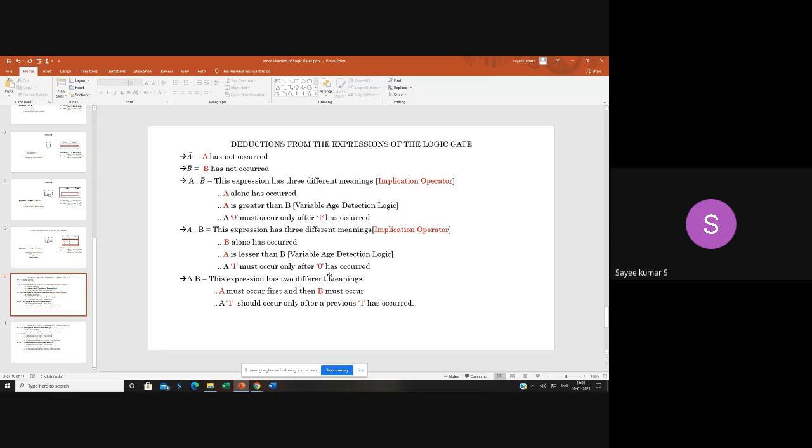Next one, a 0 should occur only after a 1 has occurred. If bits are coming 1, 0, 1 like this, and I give it to the expression A dot B bar, then the value 0 must occur only after a 1 has occurred. Okay, first 1 must occur, then only it must be followed by a 0. That is the meaning of A dot B bar.